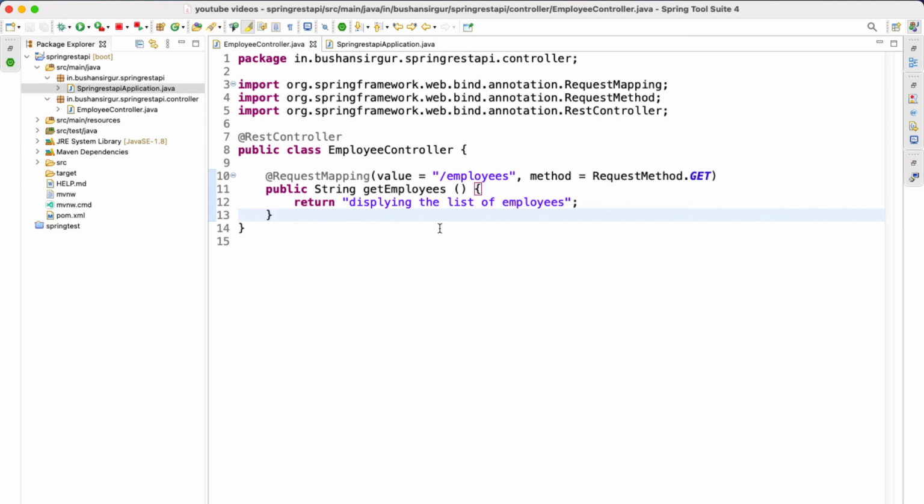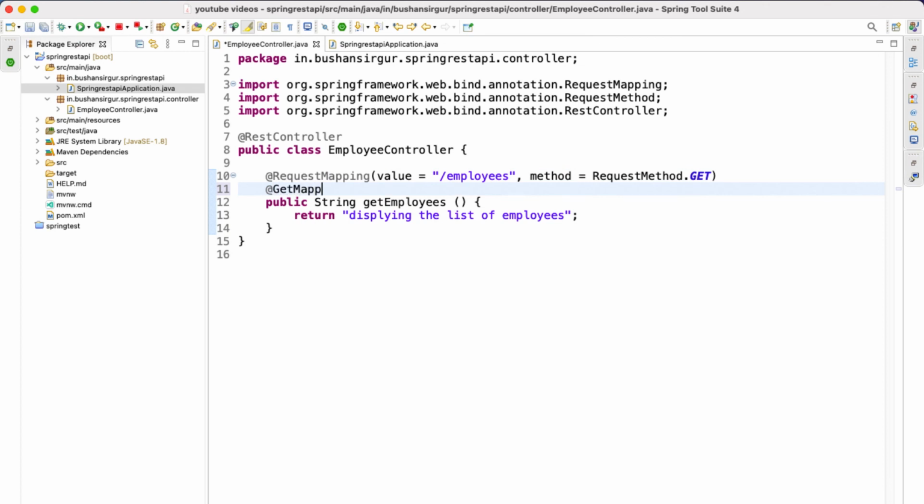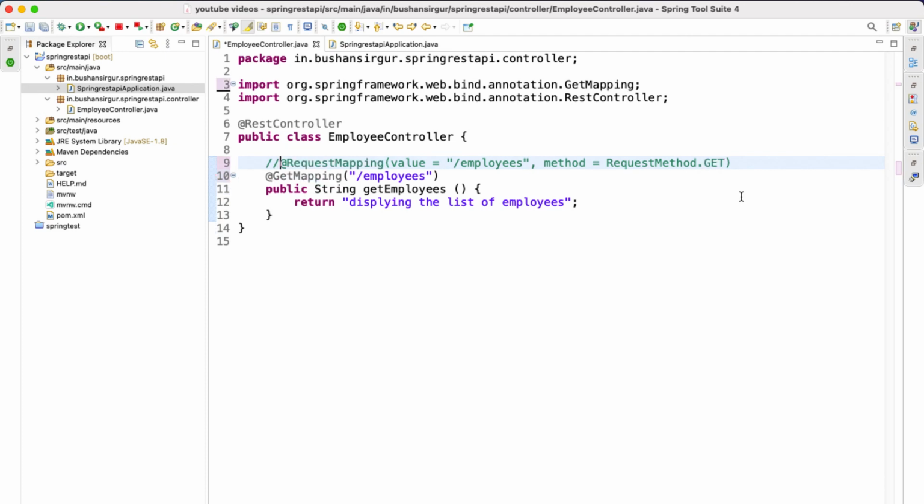Spring also provides handy annotations if we are using the GET method, POST method, PUT method, or DELETE method. For every HTTP method, there is an annotation, so we can use those annotations to map the handler methods. Since here we are dealing with the HTTP GET method, we can use the @GetMapping annotation followed by the URI, which is /employees. So now we don't need the above one. Let me comment this. Let me import the @GetMapping annotation.